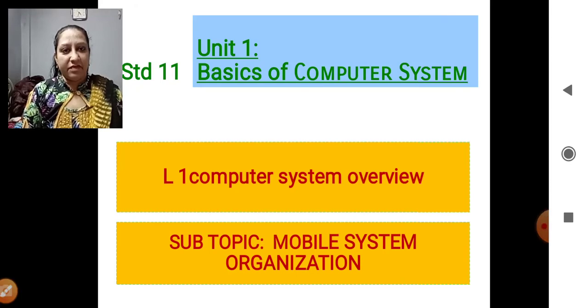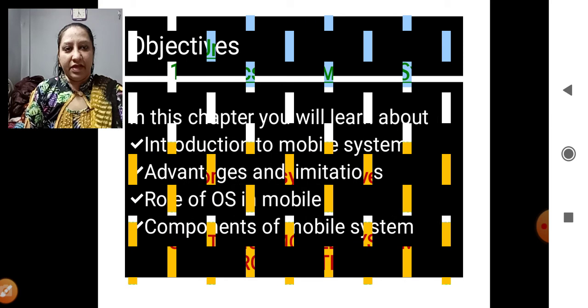Today we are going to cover our topic called mobile system organization, which is there in your syllabus of standard 11 CS as well as IP. Both standard 11 CS students and IP students can take it as a reference note. Let us see quickly what we are going to cover today.